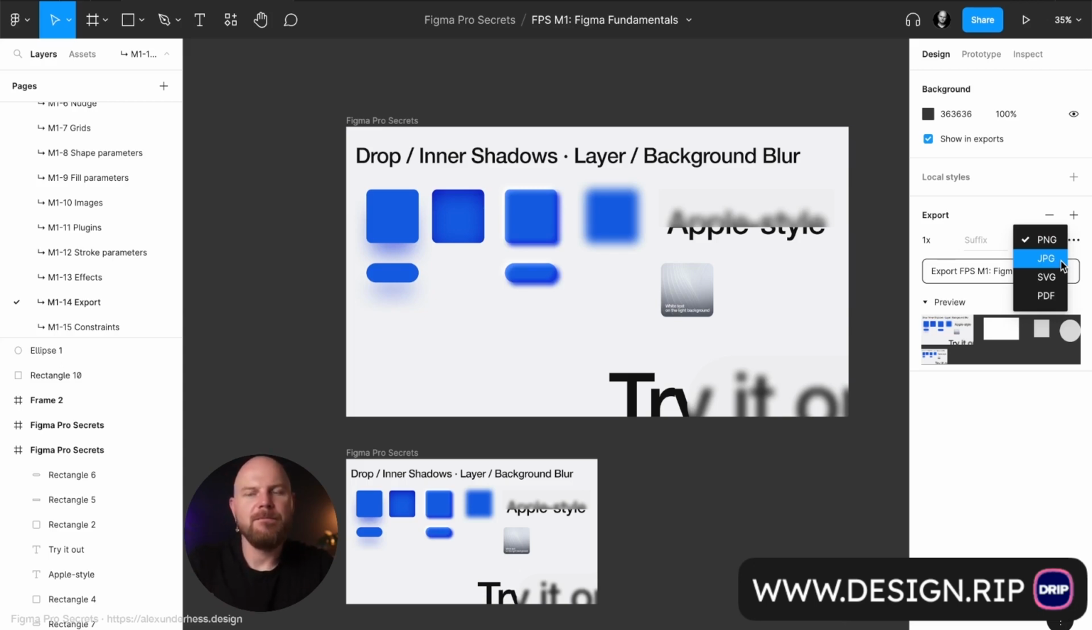So I also compress them later, but I upload JPEG files when I have lots of colors, when the image itself is really big, or when I don't need transparency. In this case, I export it as a JPEG file, then I compress it, and then I upload it for better performance to my landing page. So the file takes not so much space.